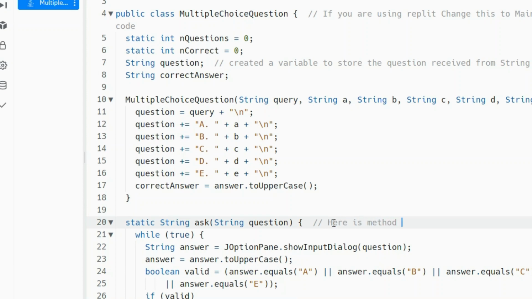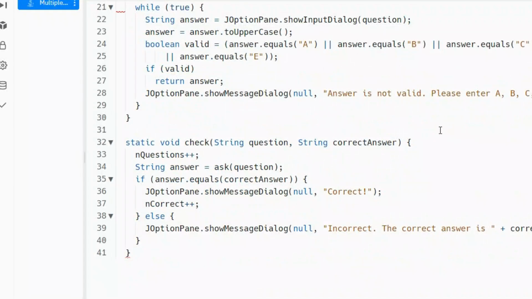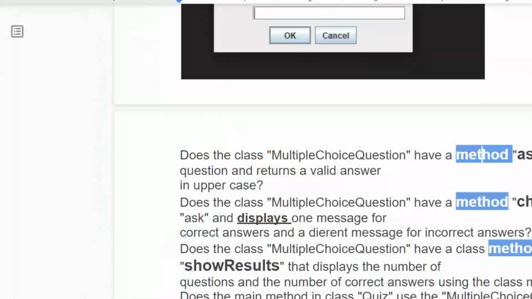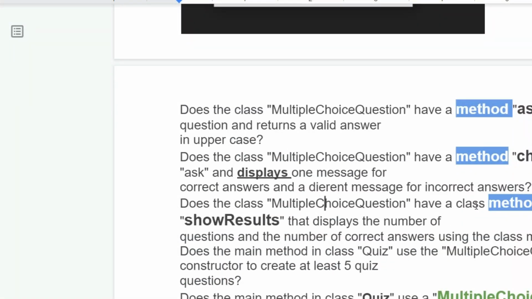So here is method ask. So we've got that there, and here is method check. Here is method check. All right, so we've got those there already. Let's go back and see what else we need to make sure we have. Then we need to have a method called show results.